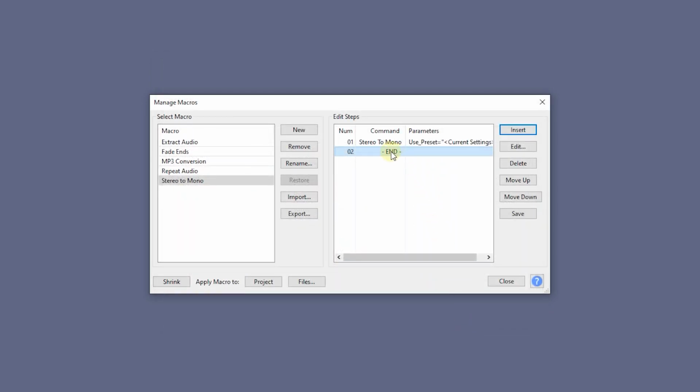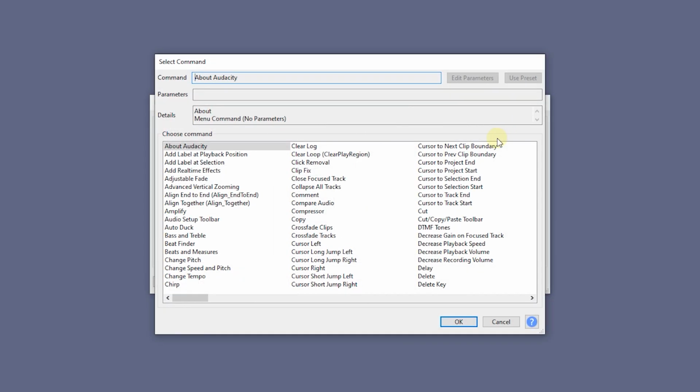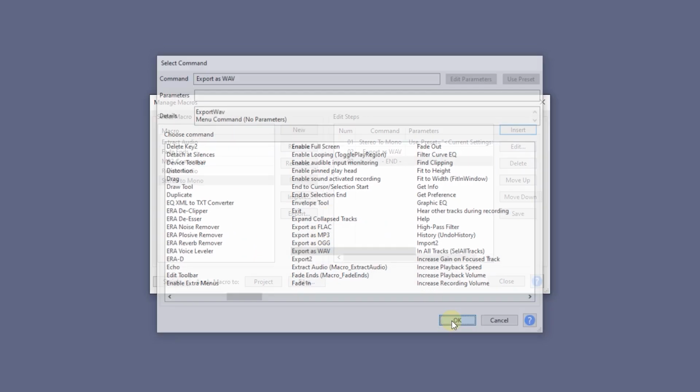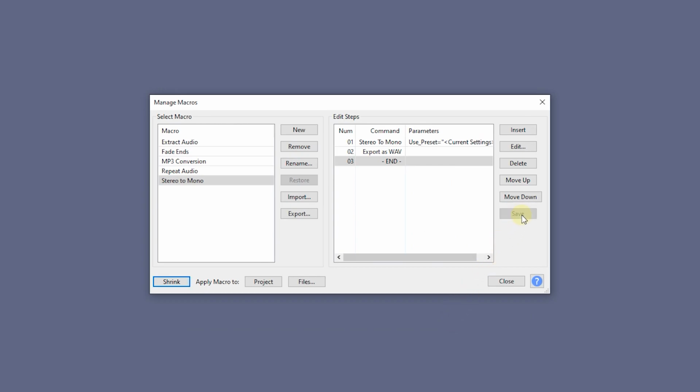Now click on the end and then click on Insert button to insert a command before the end. Search for export, select Export as Wave, and click OK. At last, save this macro.